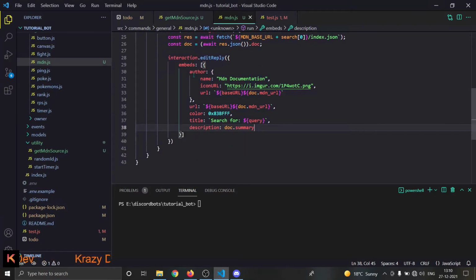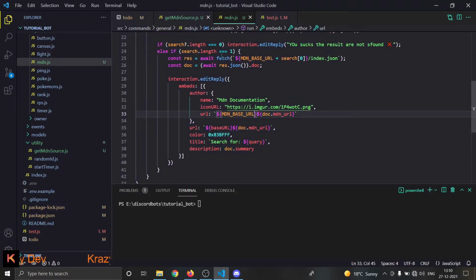So as you can see, it is an embed. The author is equal to this MDN documentation icon URL. This is just the icon of MDN docs, and then the URL is equal to this MDN base URL slash doc.mdn URL. This is the URL of the position we have to go, and then we have to do the same thing on this title URL. So this is it. We are sending this reply, easy as hell.